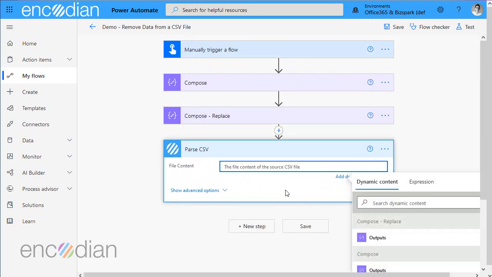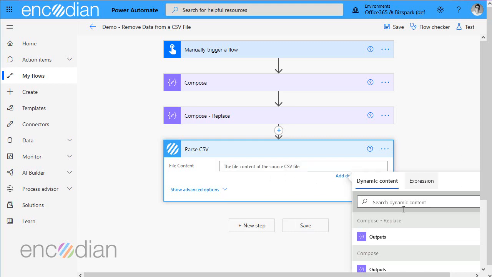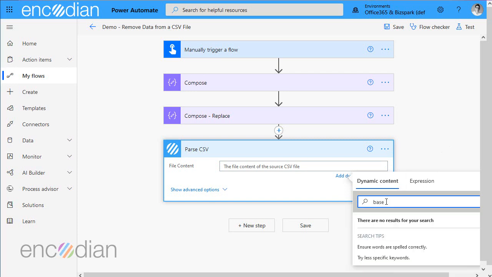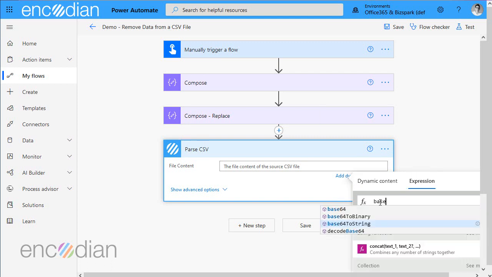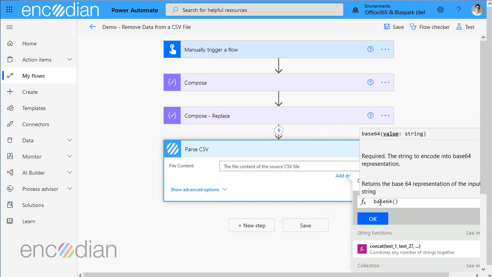And this time I can't pass the string directly in, because you need to pass a file into these types of actions. So what would I do here? To do this, we would again just use another expression, and we're going to just do base64, which is basically saying take the string value. It would help if I did it in the expression builder, wouldn't it? Base64, and again I'm just going to pass in the updated string, so the outputs from the compose replace action.